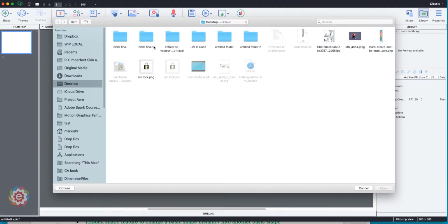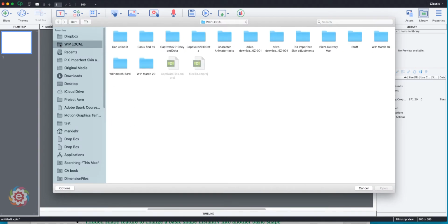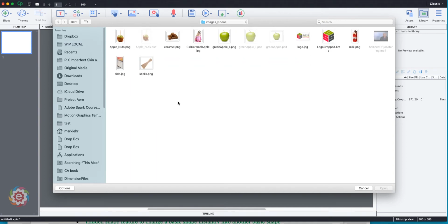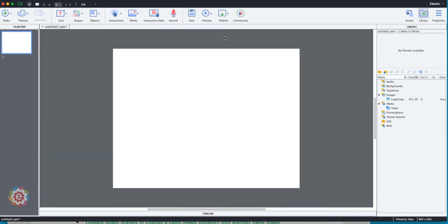Let's bring in an image here. I'm going to come back over to my Icon Logic materials here. And this is a great book. Here's Captivate 2019 Beyond Data. And I'm going to go into images. And let's say we bring in this apple. So here's a great looking apple here. Maybe I want to change the color of it. Maybe I want to remove the stem or something like that.